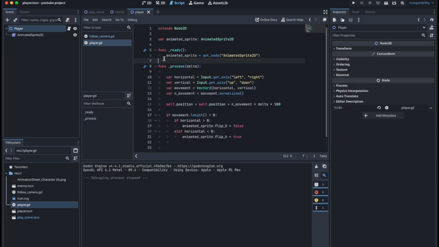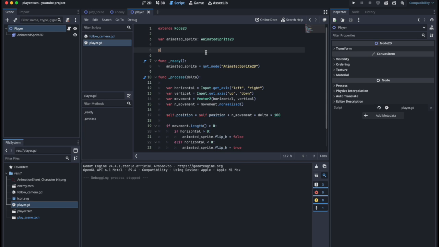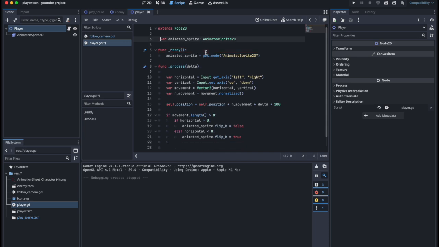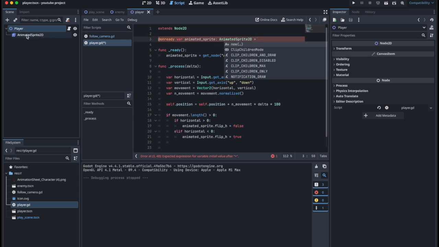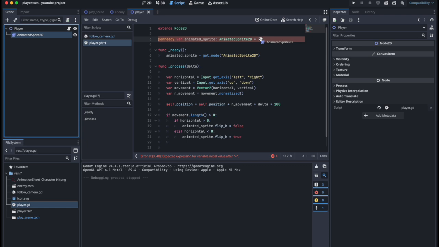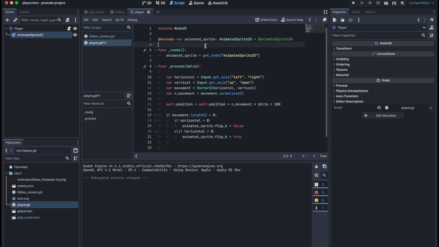Also, a shortcut: if you don't want to use _ready this way, you can write the special keyword @onready. You need to place it in front of the var here, so @onready var, and equal, and you can assign it straight away. You can even drag and drop it from your scene on the left side, so I can just take my AnimatedSprite2D and drop it here, and it will assign it. You see, with this syntax, $AnimatedSprite2D, it will be assigned to the variable animated_sprite. So I don't need this part.